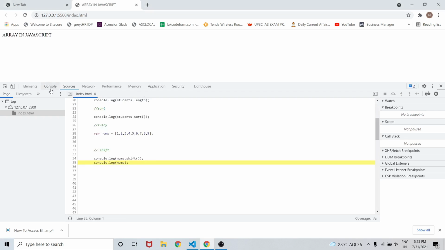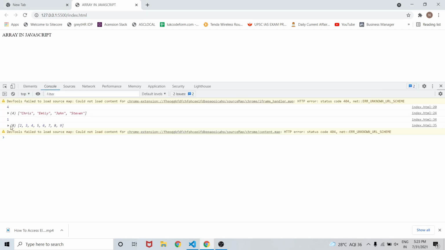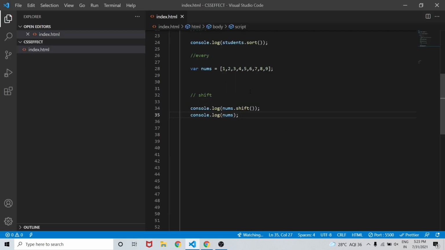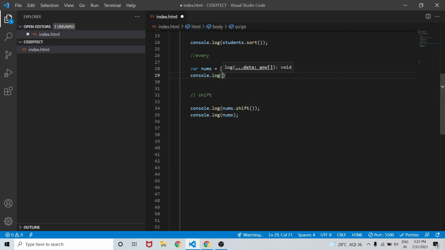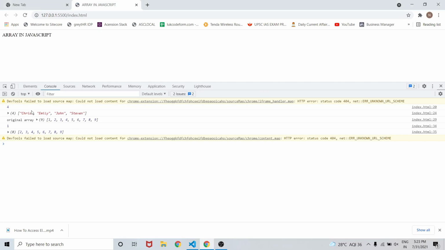Now if we go to the console, you can see our array starting from 2, 3, 4, 5, 6, 7, 8, 9 and 1 is removed from our array. So there is one more method. Let me create first console.log nums as original array so that we can differentiate between what is original array and what is the modified array. So this was our original array and this is now the modified array.